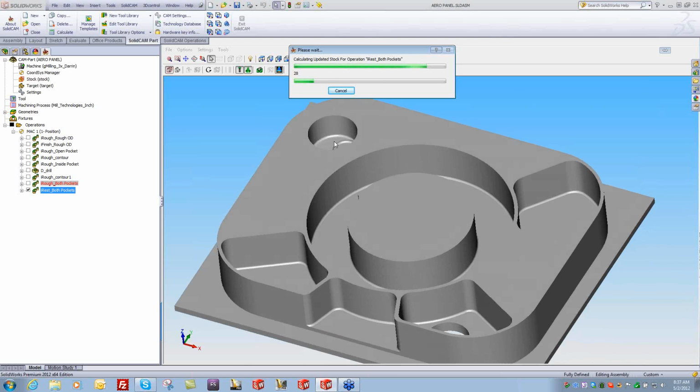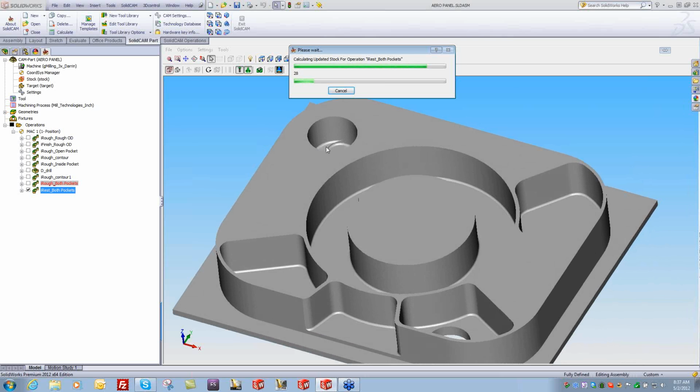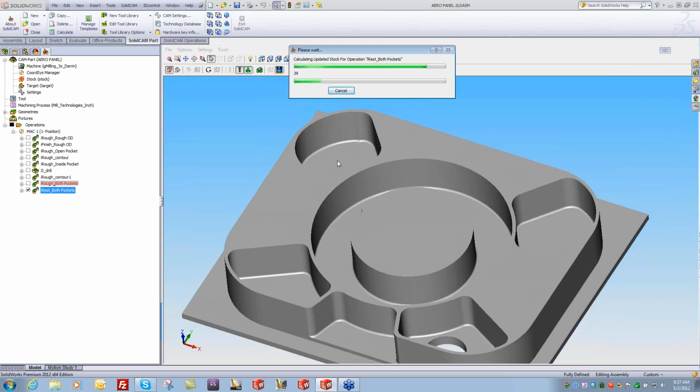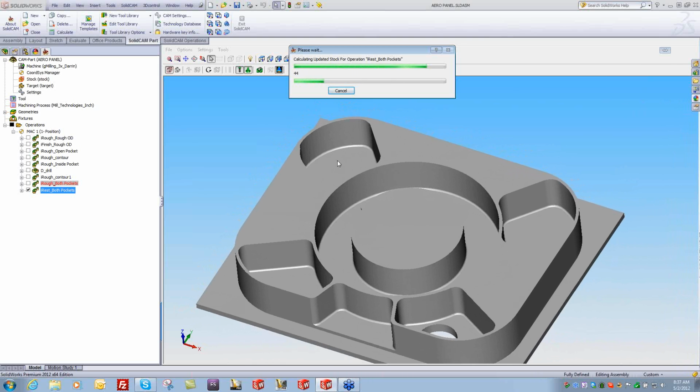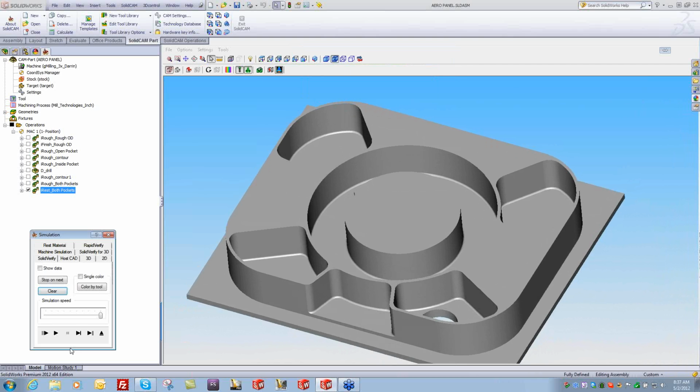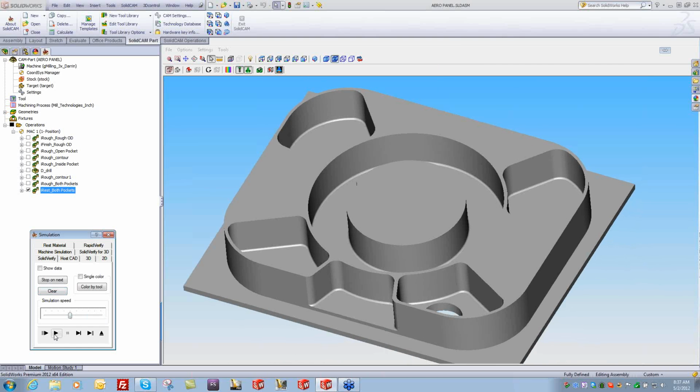Now, it would go a little bit faster, but that bull nose that we chose, like I said, the system is trying to accurately display what it actually looks like when it's cutting. So that one should just be about done. And now we can go into our finishing or our rest. Let me slow this down.